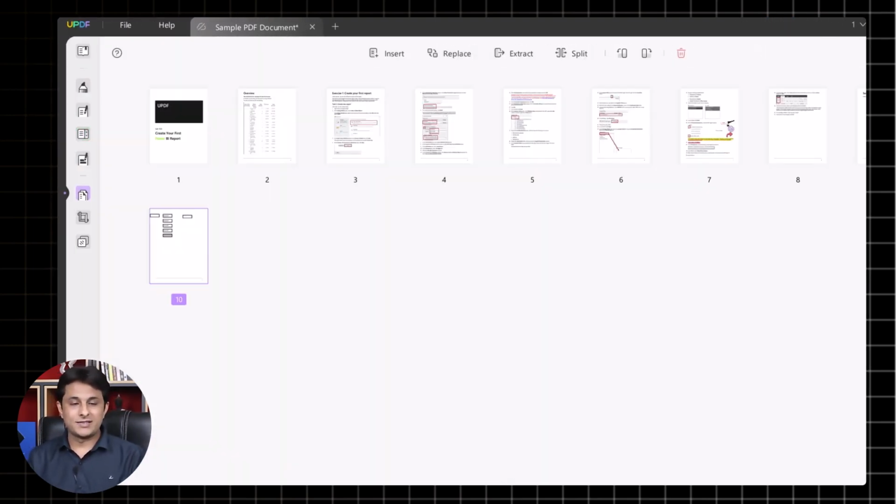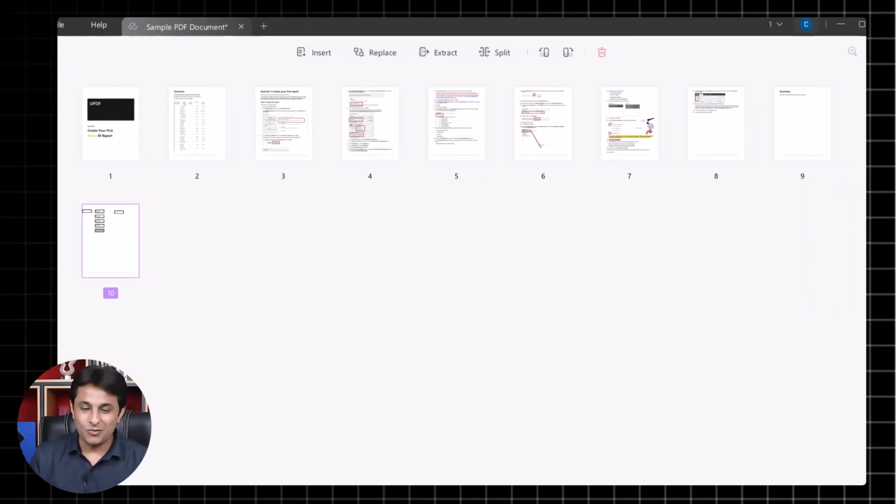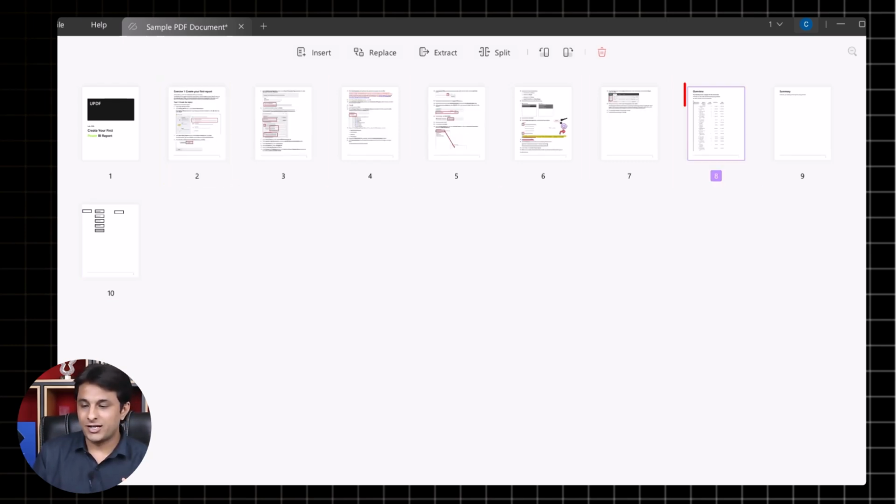The next option which is there is organizing PDF. This is my favorite. So if there are 10 pages in the document, please understand, I want to shift page 2 from here to the last page somewhere.